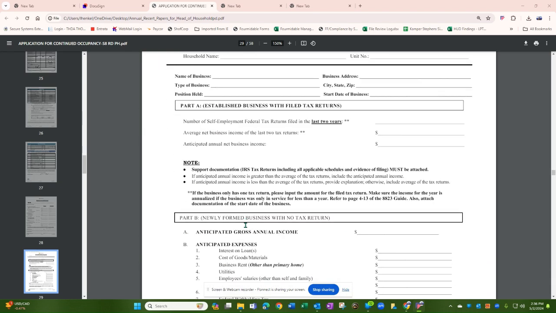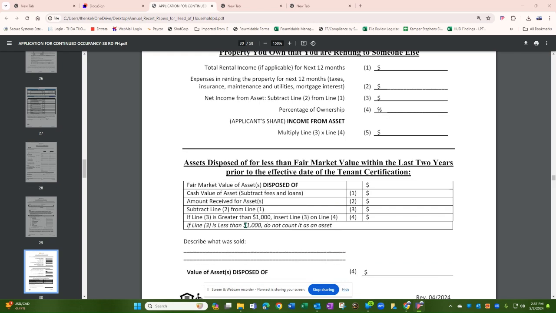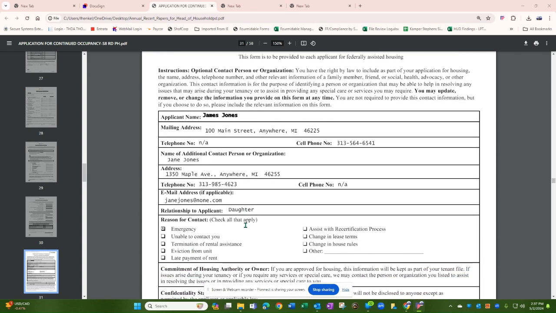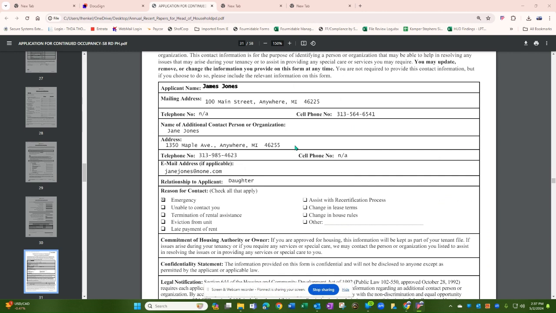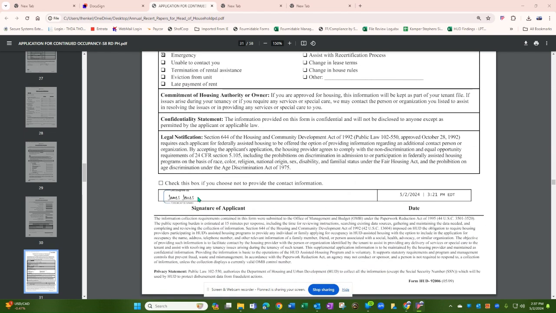And he doesn't have self-employment, so you just scroll through, don't print those pages. And then here is his 92006 form. And in his particular case, I went ahead and filled it out as though he did have an emergency contact person. And it's going to force them to fill everything out. And he has a daughter. It requires them to at least check one of these boxes, and then they sign.